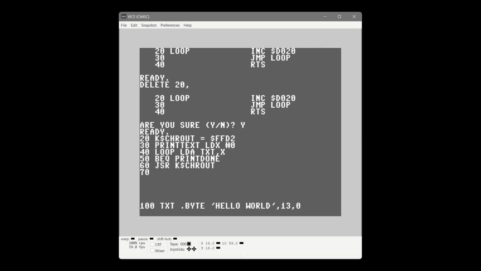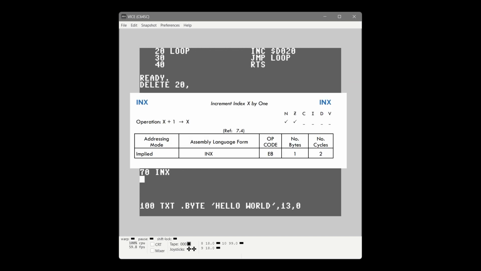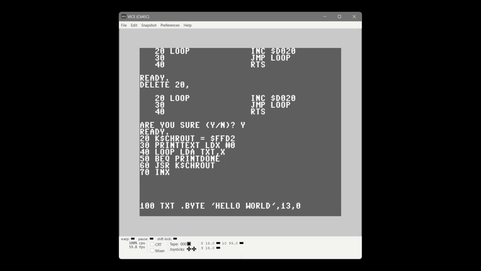The next line of code is INX. Increment the X register by 1. If you look at the note card here, there's only one addressing mode, which is implied, meaning there are no parameters to pass to it. And now we want to jump to loop, so it can work on the E, the L, the O, etc.